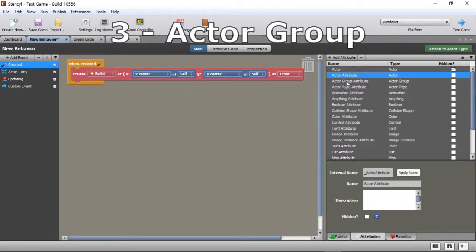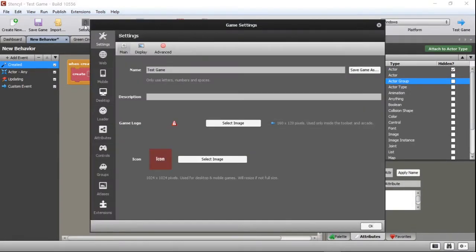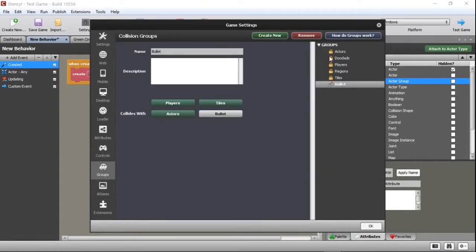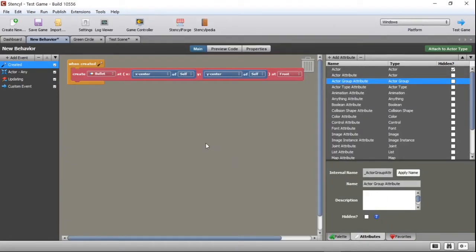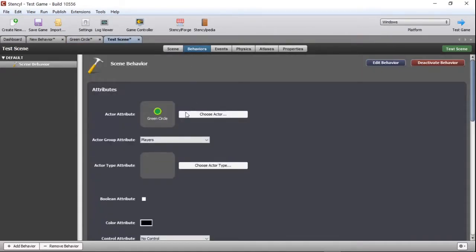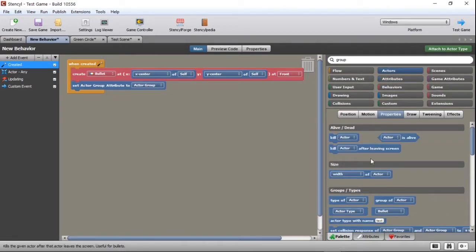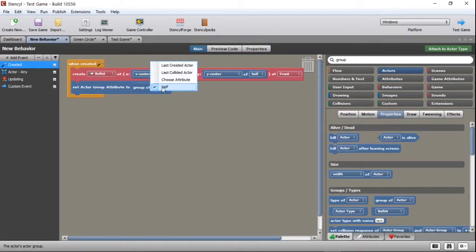Actor group attribute. This refers to actor groups, configured under Settings, Groups. I go in detail about actor groups in my Know Your Collisions video. When not hidden, you select an actor group as its value. You can set actor group attributes to the group of an existing actor, either by referencing an actor attribute or any of the methods I described to reference actors.